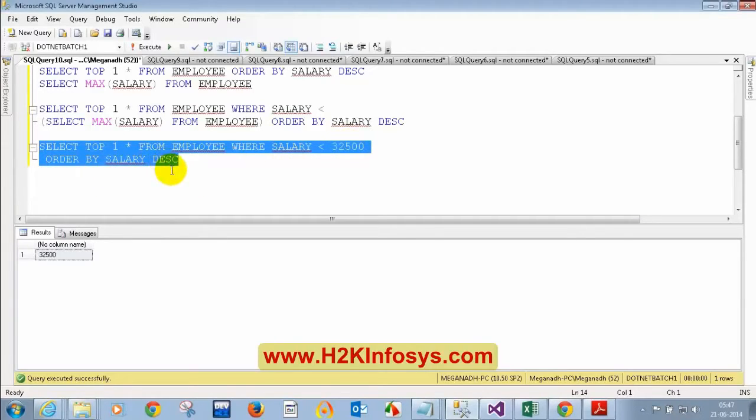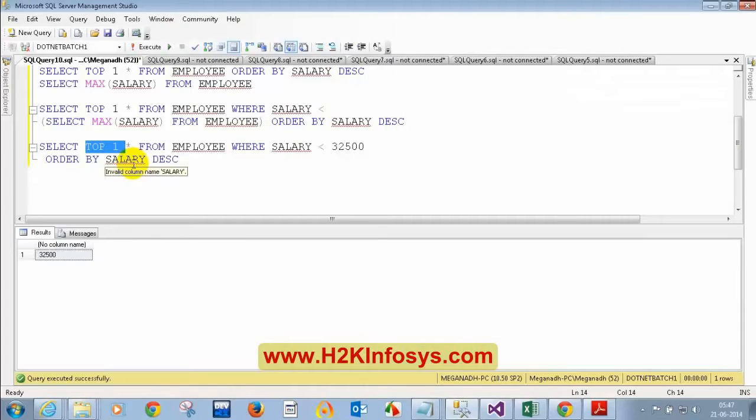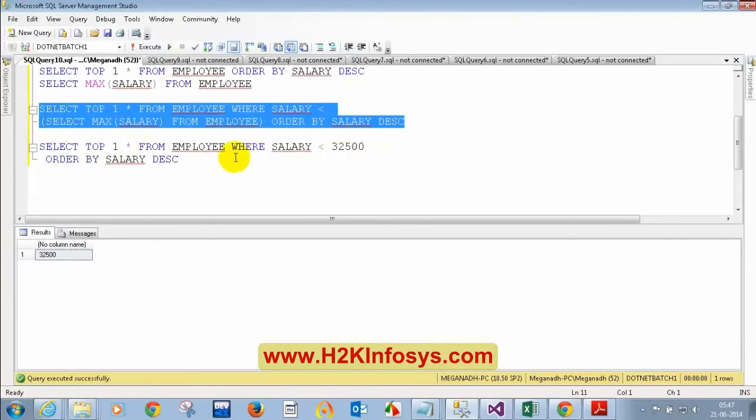So now what will happen is it will not take the maximum salary, it will take the immediate next maximum salary, and since I have mentioned top one, that will return the person who is getting the second highest salary. So this is how we write the query to get the second highest salary.